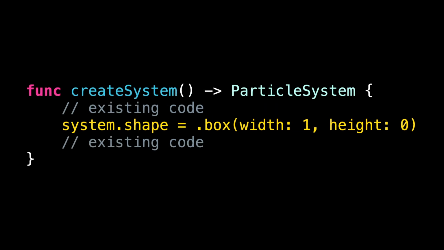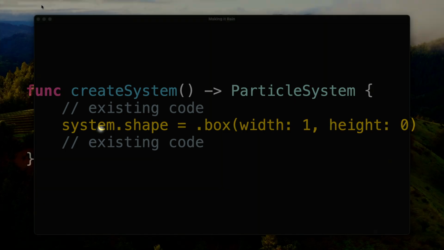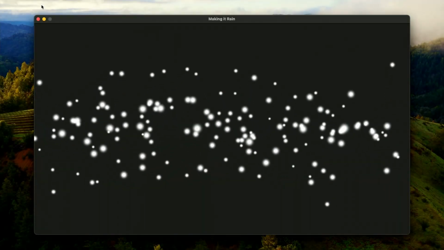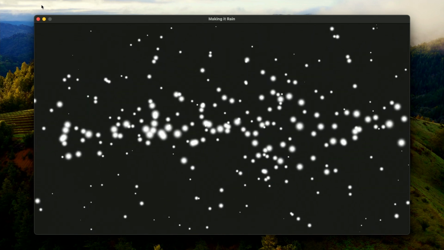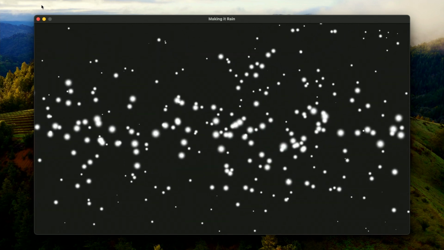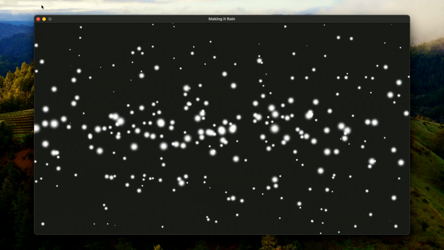And now we can go back to our snow configuration, but this time tell it to be full screen width, but 0 height, so it acts like a line. And here's the result. Particles are being emitted across the screen in a straight line. That's good, but we can do better. Shouldn't snow always fall downwards?